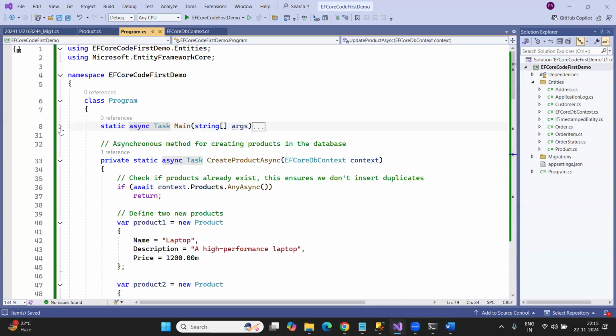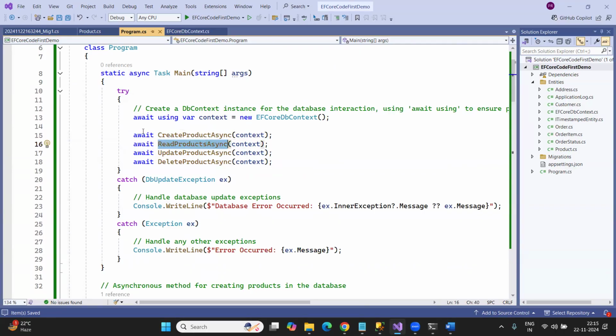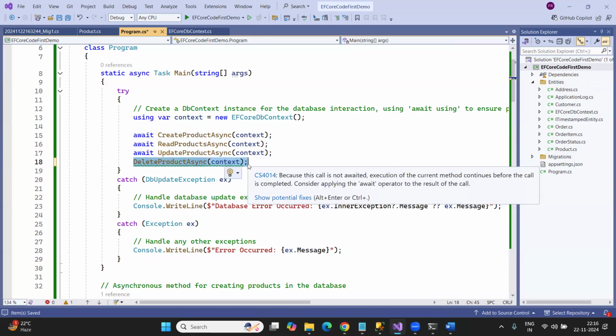Now if you go to the main method, you can see this is my create product, and here I'm using the await keyword. For the delete, you also have to use await. Why should I remove this await? If I remove this await, no issue, right? But if I'm not using the await keyword, then whether this operation is completed successfully or not is what I cannot identify.